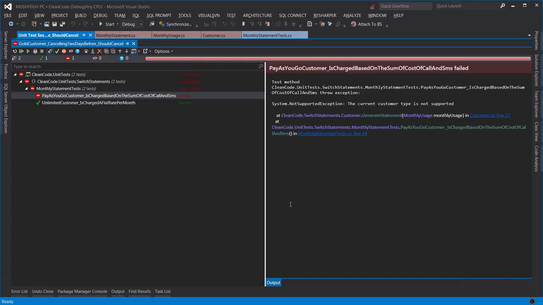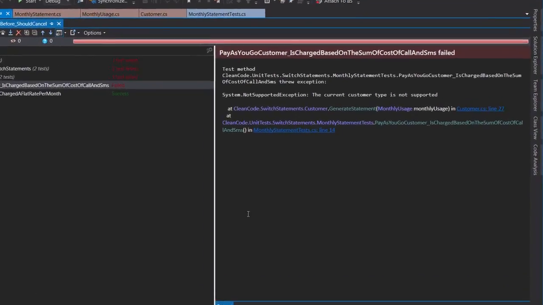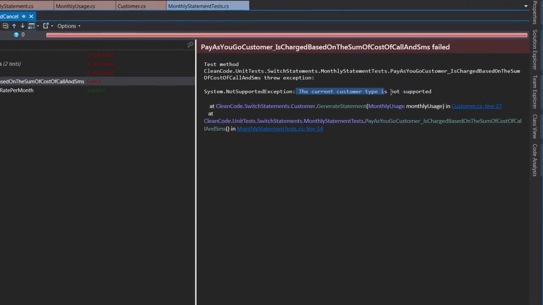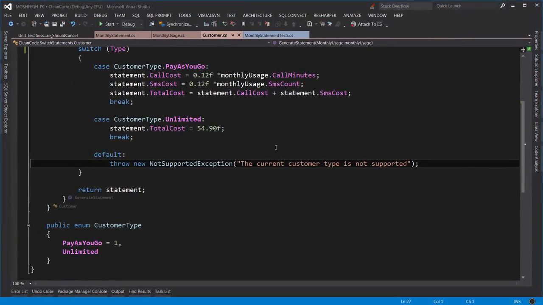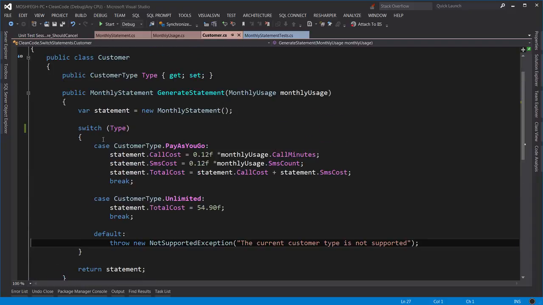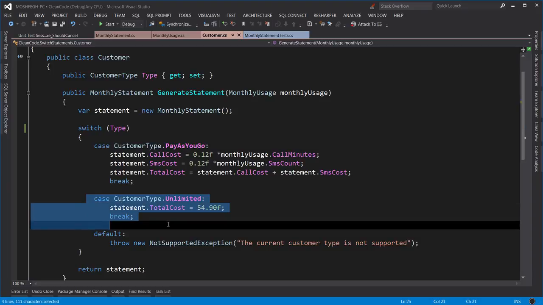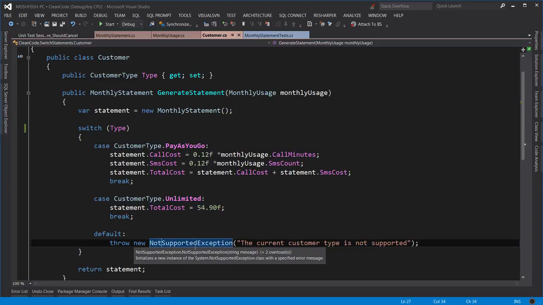The test broke. Look at the error message. Not supported exception. The current customer type is not supported. That exception was raised from the GenerateStatement method in line 27. Let's go here. So it looks like we got into this switch statement and neither of these cases were executed. So we got this exception.